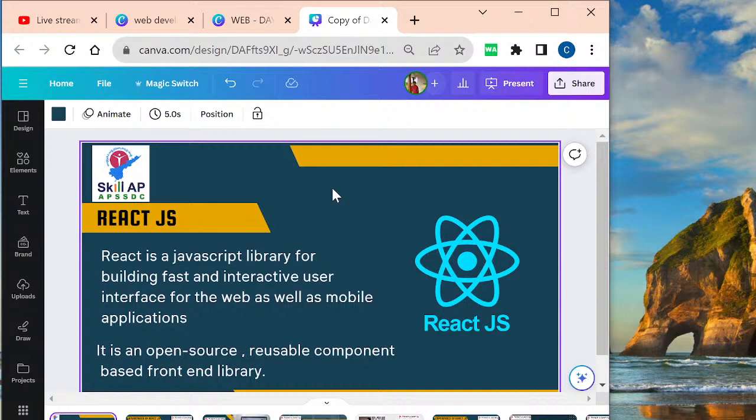It's a JavaScript package used for building user interfaces basically, right? It is an open source reusable component based front-end package. Once we have given some components, like functional components, we can reuse them n number of times. So it is a front-end package, which is used for front-end applications to interact with the users.